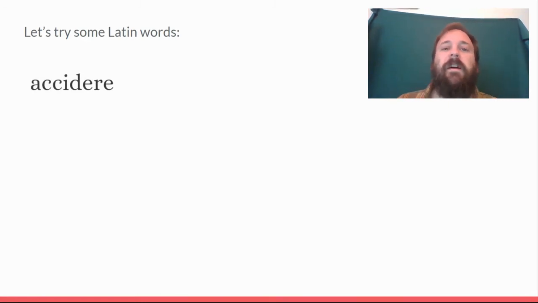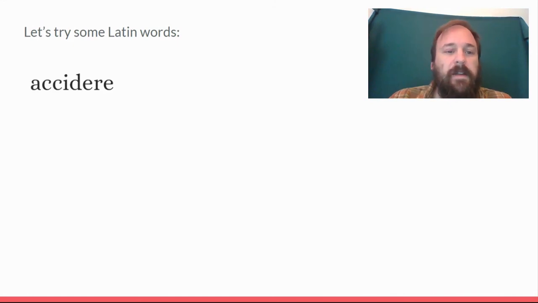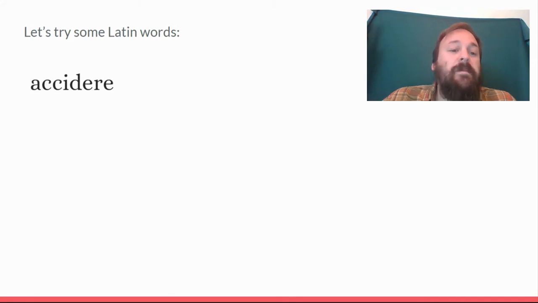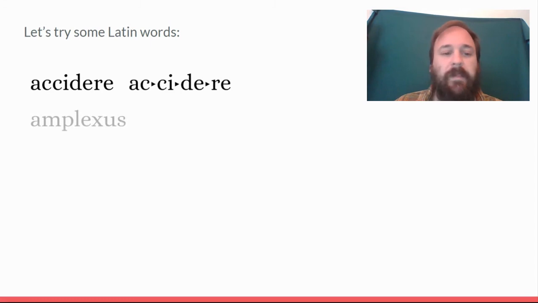Akittere. It's got 4 syllables in there. How are we going to split this? Well, working backwards, I don't see a prefix. I do see double consonants, and they're not protected. So I got 4 in here. Akittere. No problem there. Easy peasy.